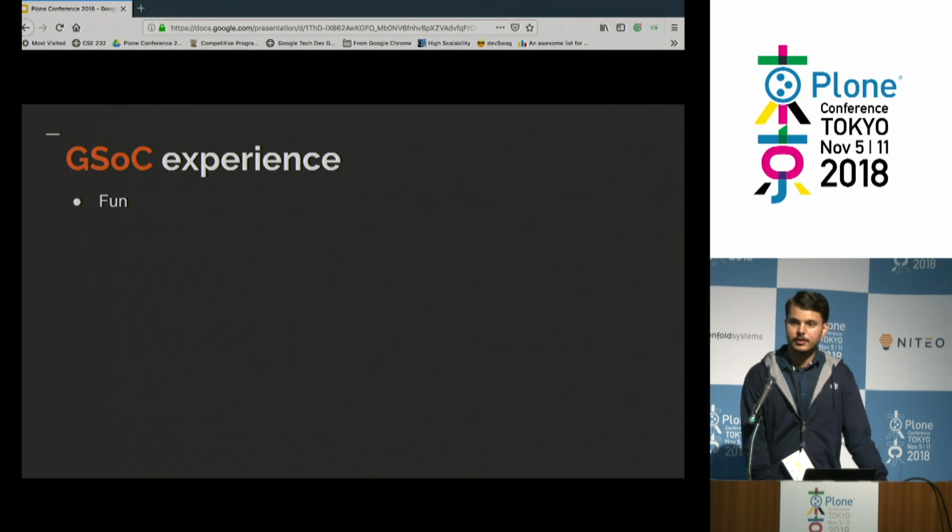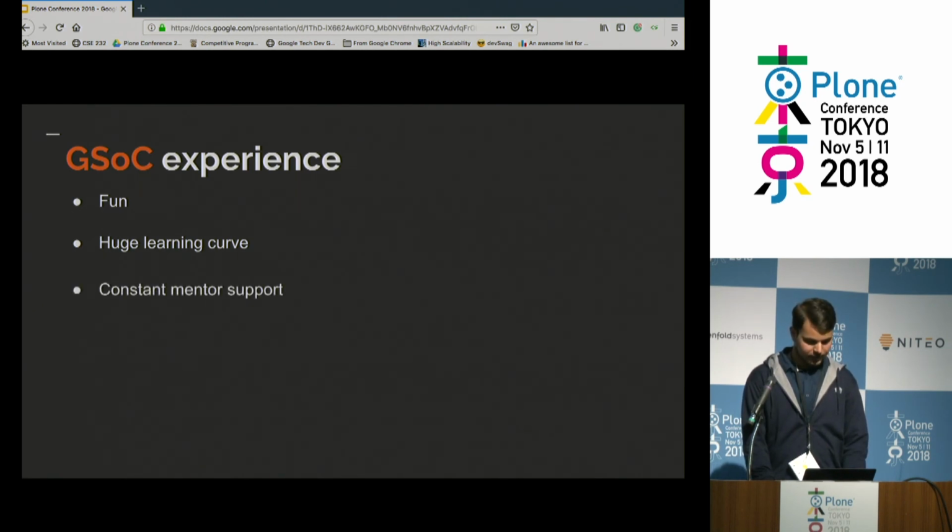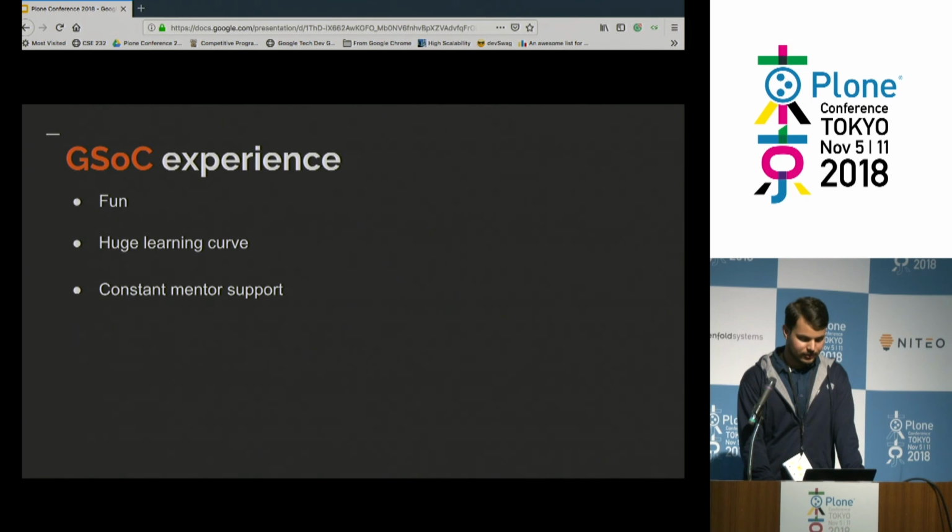So this was my first GSoC experience, and it was really fun. Of course, there was a huge learning curve at the beginning, since I was a Django developer back then, and transitioning from Django to Plone was really a good learning curve. And of course, the constant support from my mentors, it would not have been possible without them. And of course, the community. It's my first open source community, and I got to see very friendly people, always eager to help us and work out our stupid questions as well.